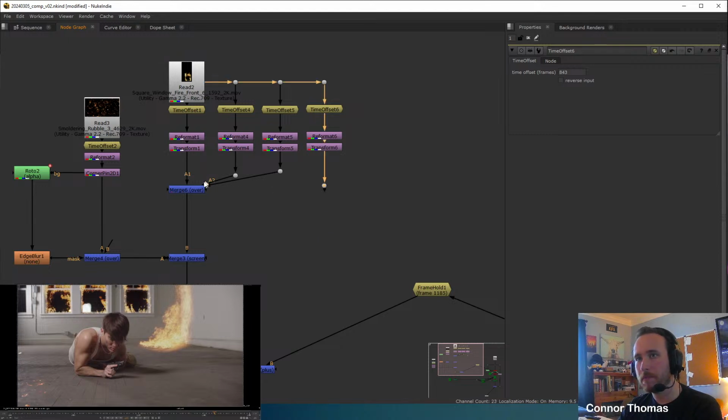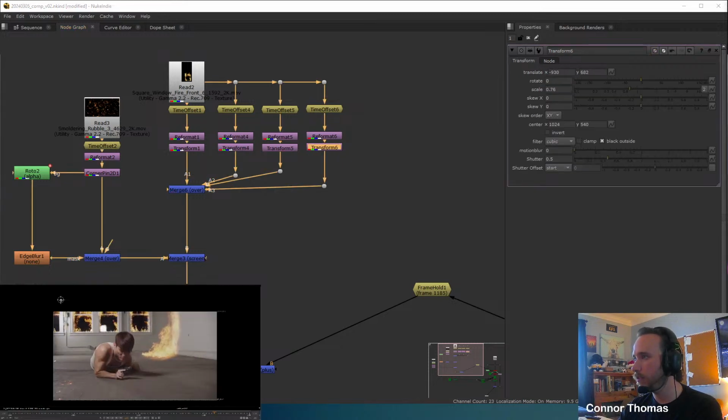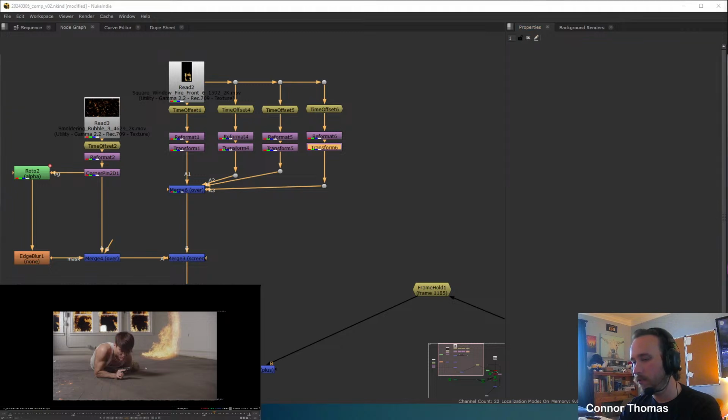Oh, well, we don't want the mask. We want A from this side. I almost did that completely incorrect there. Just change this to this side. Great.